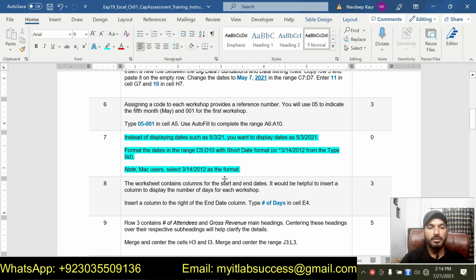So in step number 7, it is saying that instead of displaying dates such as 5/3/21, you want to display dates as 5/3/2021. Format the dates in the range C5 up to D10 with the short date format, or select 3/14/2012 from the type list.